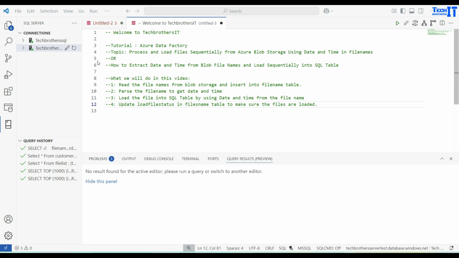Hello everyone. Today in this video we are going to talk about an Azure Data Factory scenario. I want to process and load files sequentially from Azure Blob Storage using the date and time that is present in the file names. Or you can read this as how to extract date and time from blob file names and load them sequentially into an Azure SQL table.